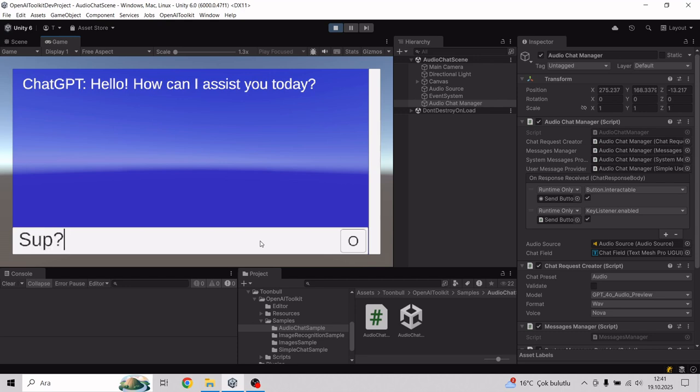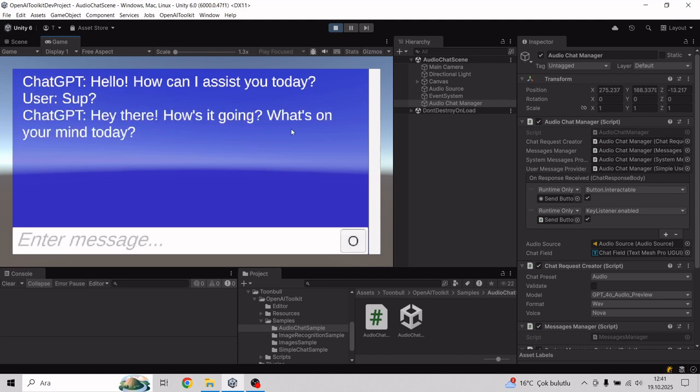Sup, we type again. Hey there. How's it going? What's on your mind today? As you can see, and now also hear, the scene works well. One more thing is, I'm planning to add audio input to this scene in the near future, so the users can chat with the ChatGPT without typing anything at all.